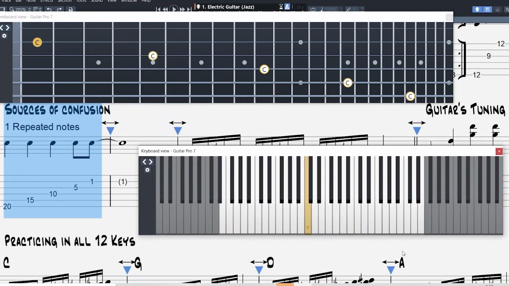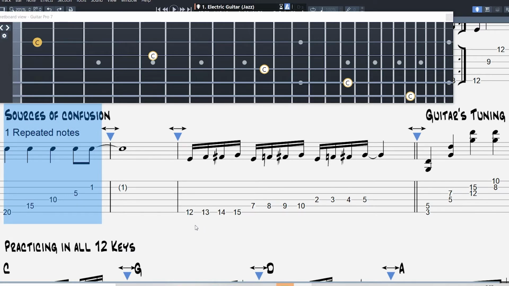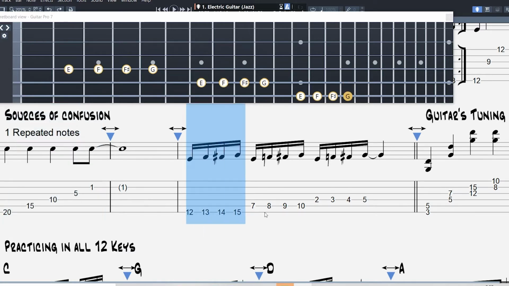there's only one C4. But for the guitar, that note C range is repeated 5 times. So that causes a lot of confusion to a lot of people. So take note of that. And if you look at this, these are the same set of notes, E, F, F sharp, and G, played at different frets, and they are all notated the same way.